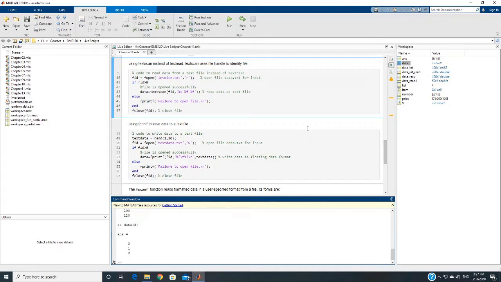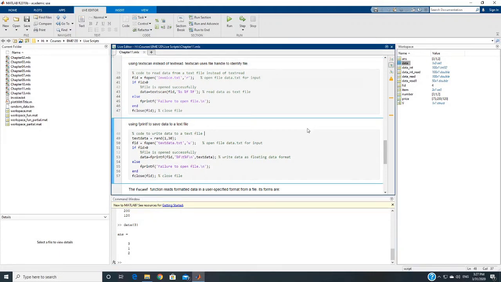And next, we're going to talk about fprintf. We all know the fprintf function, and we use this function to output data in the command window. And you can use the same function to output data to a file. The only thing you need to do is to add the file ID as the first input of this fprintf function. And here is the example.